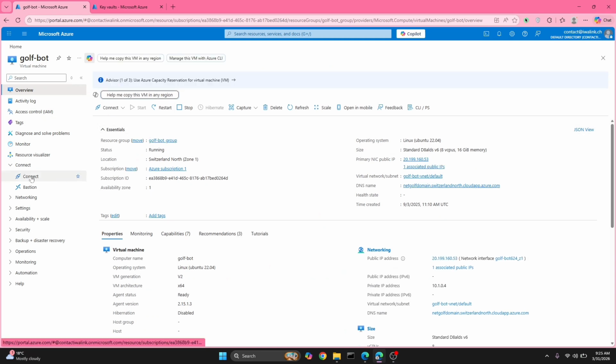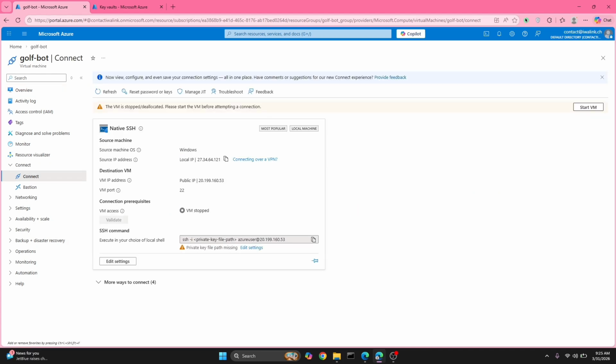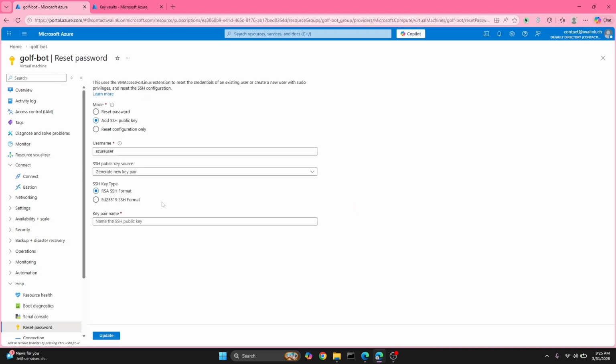Here, click on Connect, and inside Connect, you will see Connect and Bastion. Click on Connect, and here you will see your existing details. Just click on Reset Password or Keys. And in this page, you get to reset password, add a SSH public key, or reset configuration.